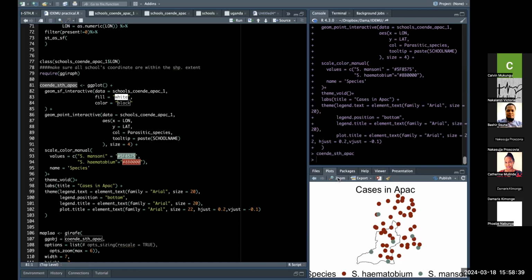So what we have are points which are colored using different shades. We have the legend at the bottom where we have species, and then we have Schistosoma haematobium, telling us that if the shade is red, it implies that this specific species exists. And if the shade is green, it implies that Schistosoma mansoni exists. But from this, it is so difficult for us to say which school is which.